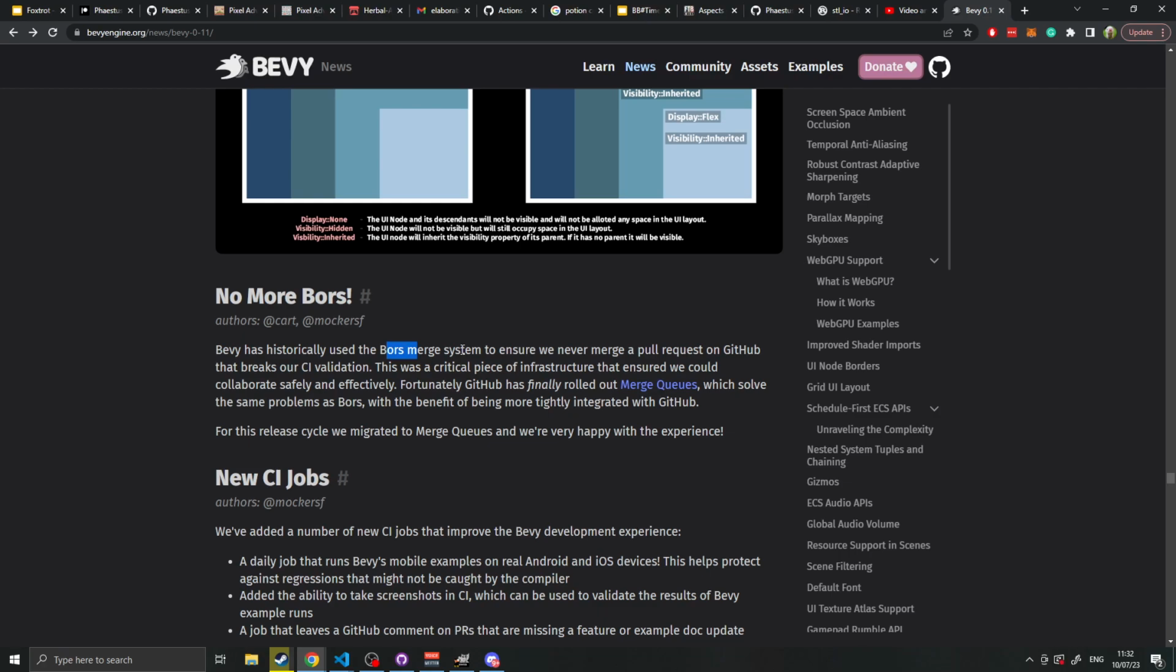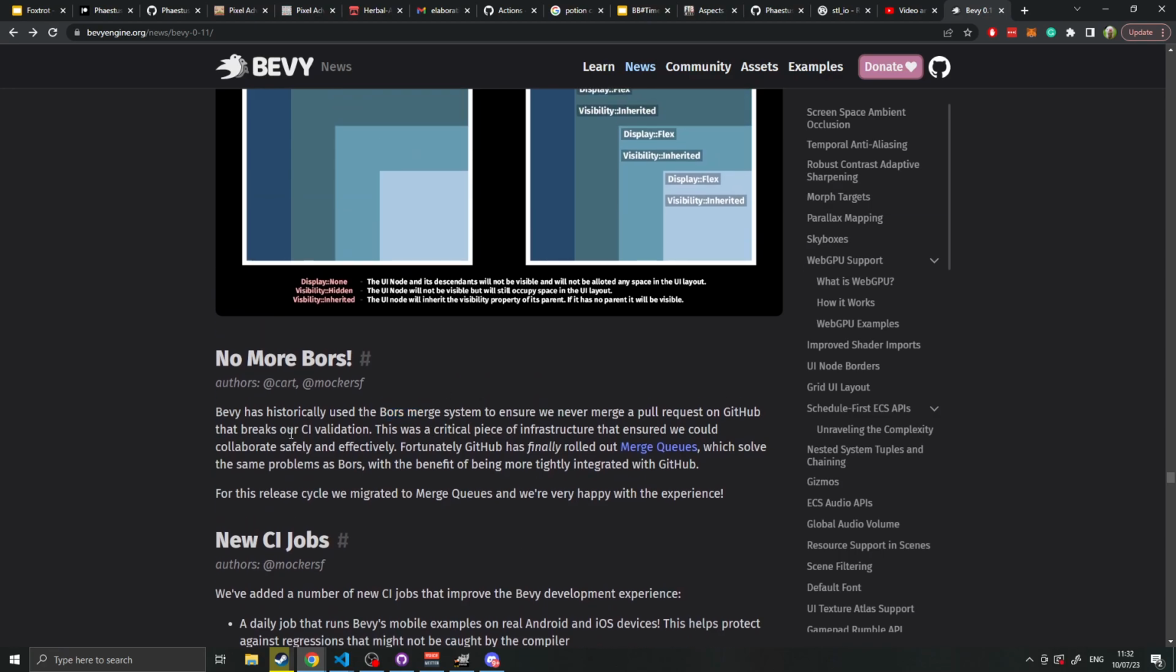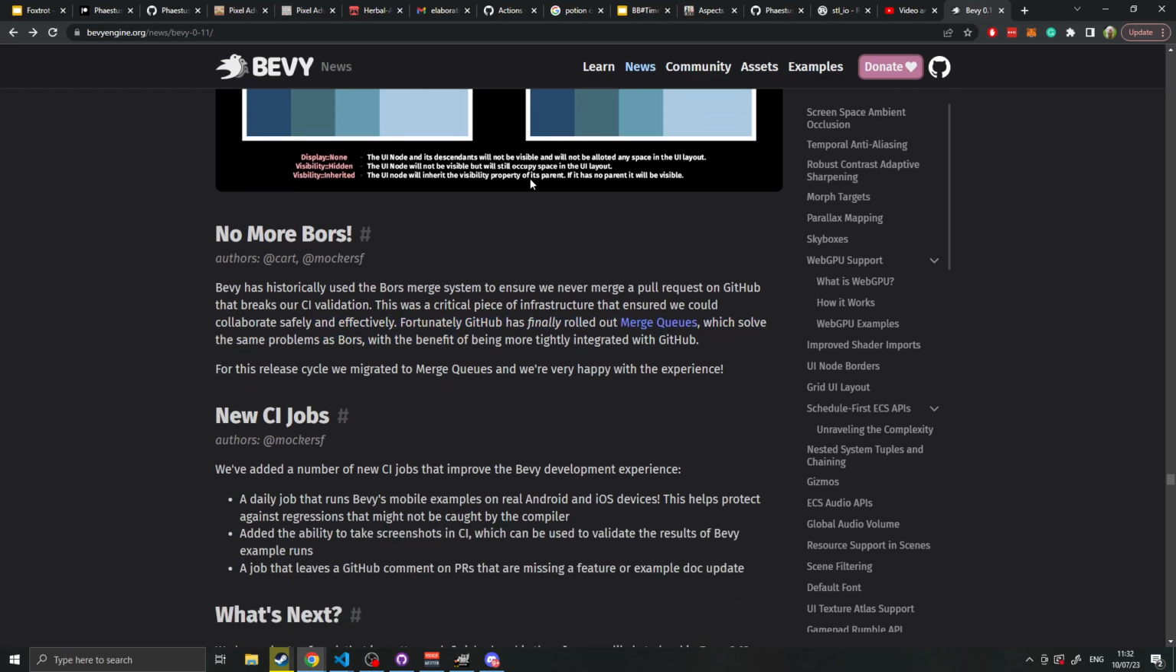Anyway. Onward, No More Boris, which is the bot that they used in order to manage pull requests, and make sure that everything worked seamlessly with each other. Basically, GitHub added functionality for this same behavior built in. So they've decided instead of using a third-party plugin, use GitHub's built-in one.